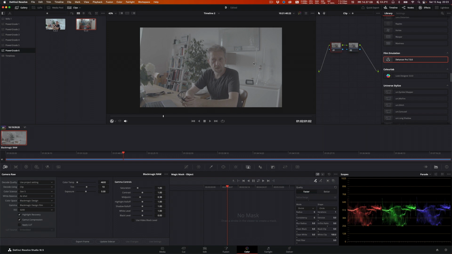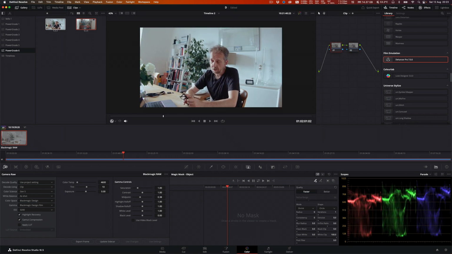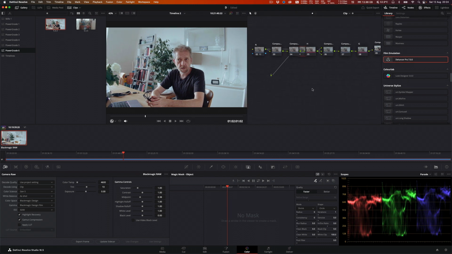and what I'm going to do is, over here we are, this is my emulation of Kodak 250D. Now, straight off the bat, all I've got here is a load of nodes, and I've got loads of bits inside them, secret sauce and all that.